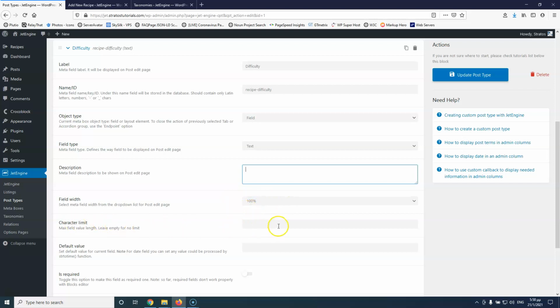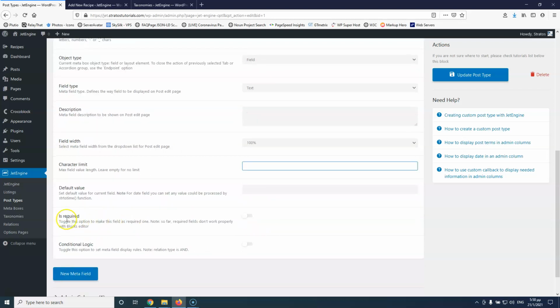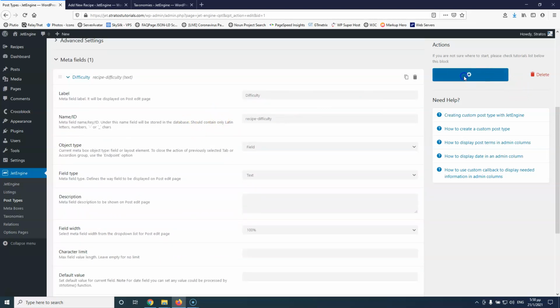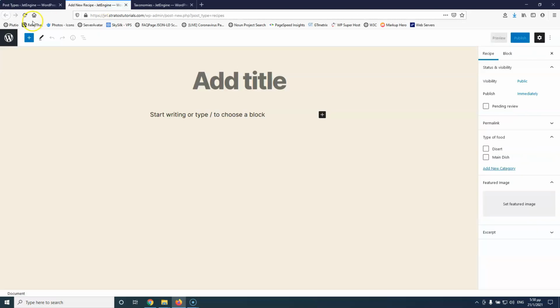Character limit, if you want to have a max length of characters here. Then we have the default value, if you want to add a default value. In some cases you want to select a default value. Is it required? If it is, you just click here and say it is required, and then we have the conditional logic, and we're going to see later on what it is. So I'm going to just add one field, and this is the one. I'm going to update the post, and I'm going to click here the recipe.